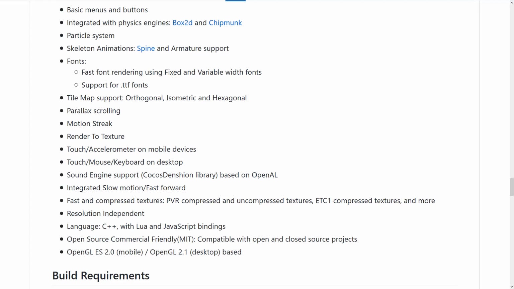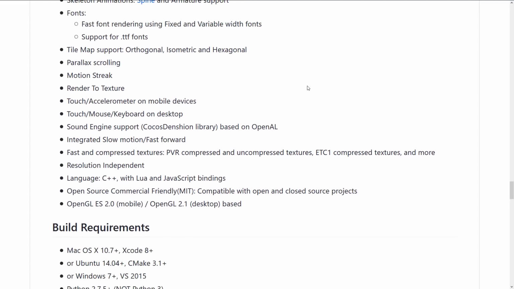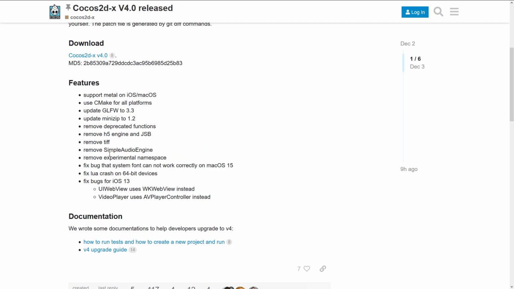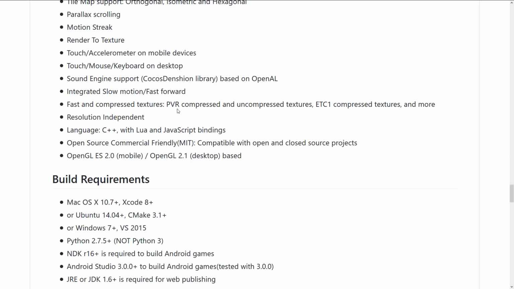Fonts, fast font rendering using fixed and variable width fonts, support for TTF fonts, tile map support: orthogonal, isometric, and hexagonal. Parallax scrolling, motion streaking, render to texture, touch and accelerometer support on mobile devices, touch, mouse and keyboard on desktops, sound engine support, the Cocos2D-x library. So this is the library. If we go back here, the simple audio engine was removed because this is the library that's used now, which is built on top of OpenAL. Integrated slow motion and fast forward, fast and compressed textures, PVR compressed and uncompressed textures, ETC1 compressed textures, and more.